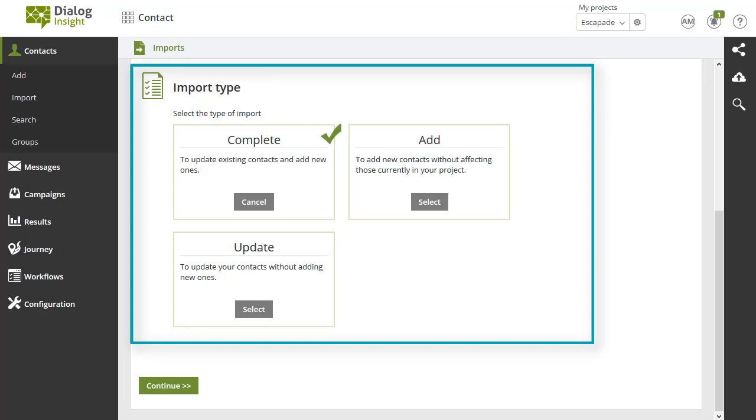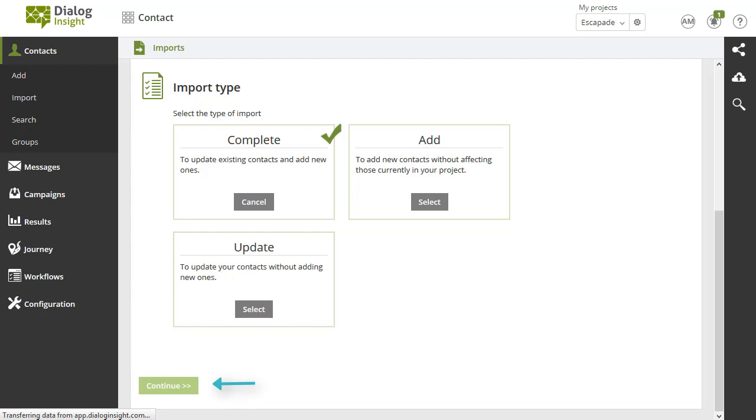If you only want to add the new contacts from the file, you can choose the import type to add without touching the contact data that's already existing in the database. For the update import type, it only updates the contact data that already exists in Dialog Insight. Even if the file has new contacts, they would not be imported. Once all the information has been specified, click Continue.